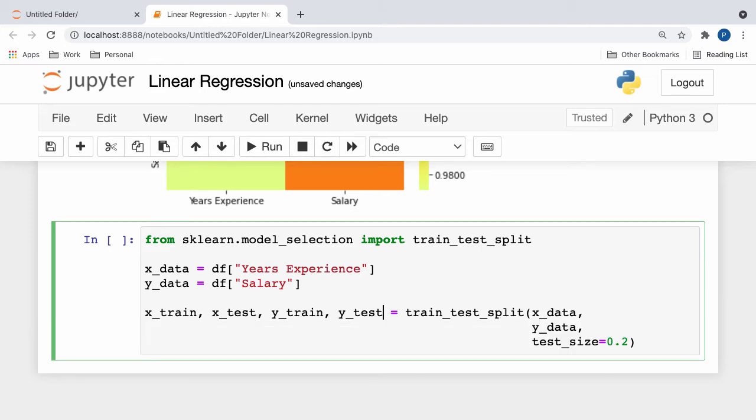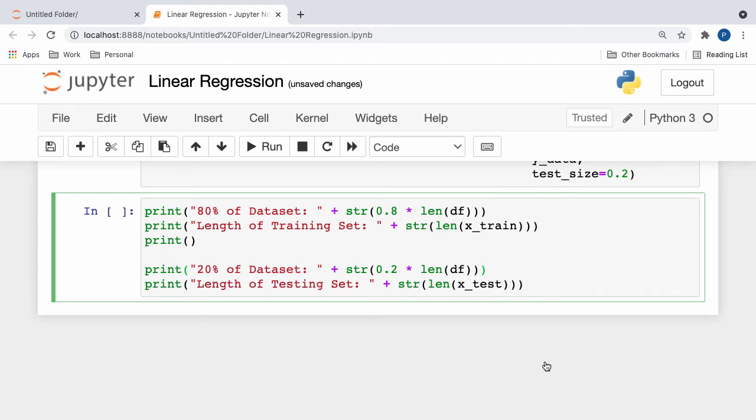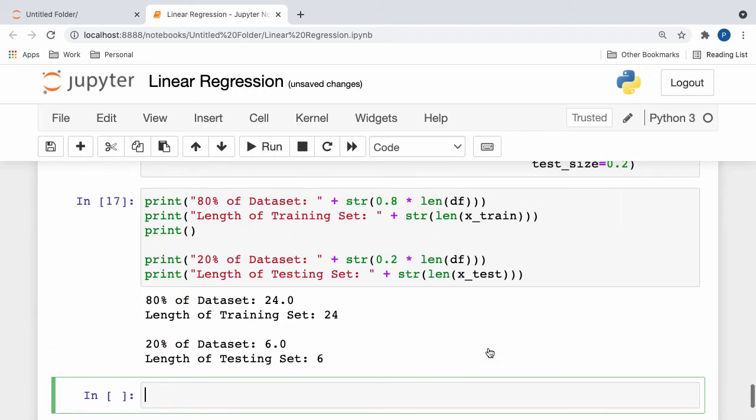After this, we can assign the result of the function to 4 parameters representing the training and testing sets for x and y respectively. To confirm the 80 to 20 split we made earlier on, let's check whether the appropriate subset of our dataset corresponds to the length of our training and testing sets. So here, if we click run, we can see that the two match exactly. The length of our training set, which is meant to cover 80% of our data, is equal to 80% of our dataset, and the same pattern follows for our testing set.